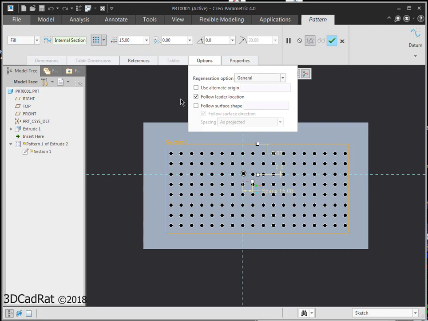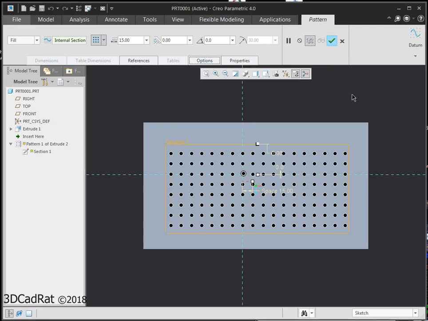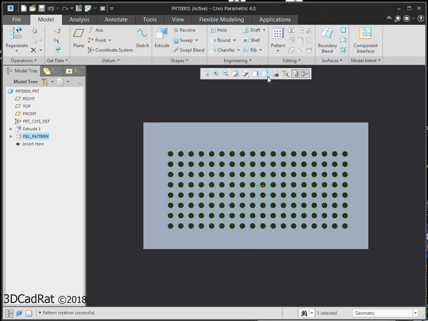And under options, there's one that says use alternate origin. The origin is this one point right here that you see. There's a circle around it showing you the origin point that we selected. That's where our seed or the initial hole was located. You can change that if you like. For this example, I'm just going to accept the way it sits right now. I'm going to hit my green check mark to accept, and our pattern is created.